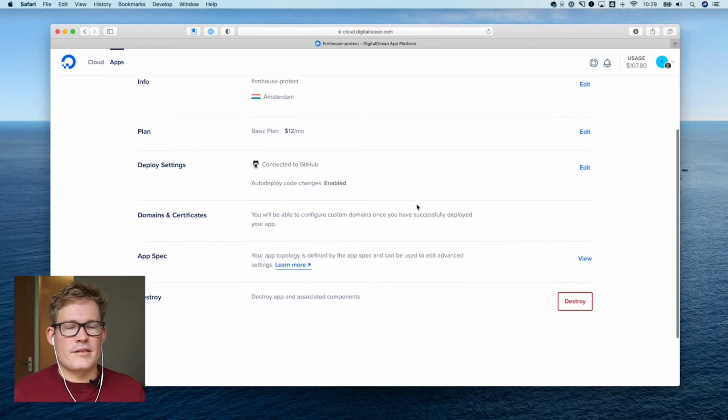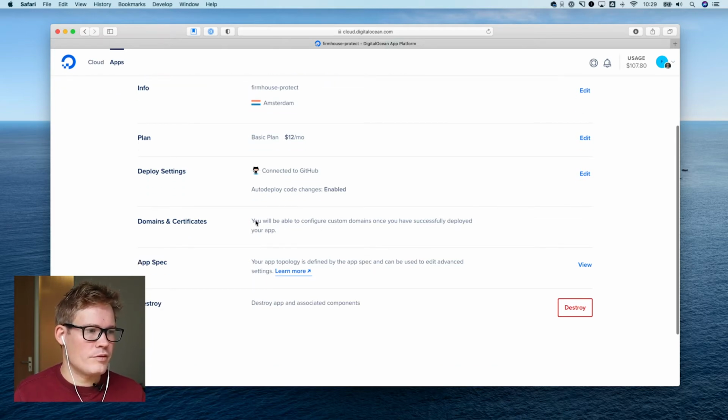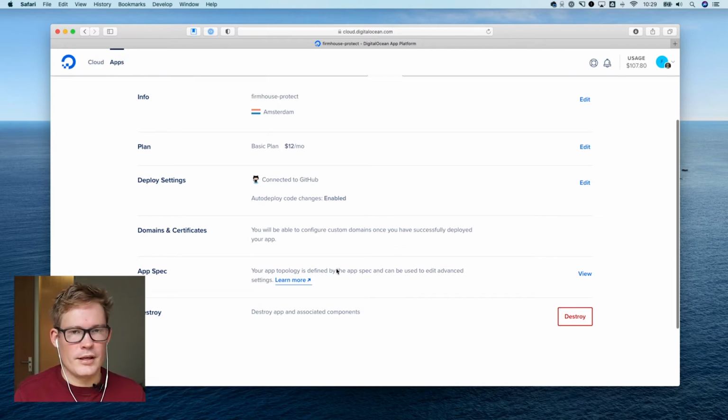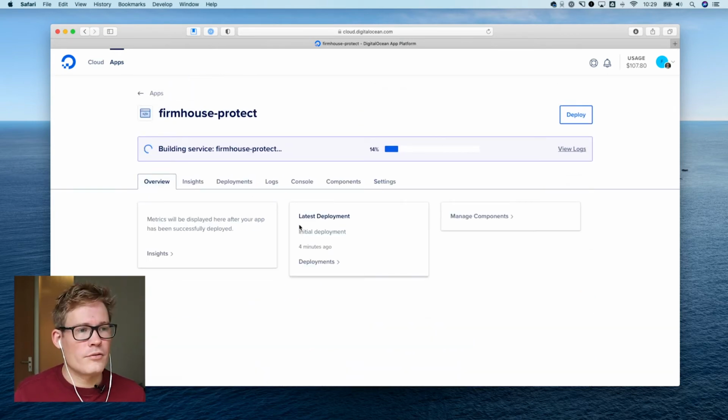Settings. Okay, so these are the basic settings we also set when creating the app. And there's a little bit more to this, I guess. So domains and certificates. App topology is defined by the app spec that can be used to edit advanced settings. Okay, so I guess we can include a manifest file in our app so that DigitalOcean knows a little bit more about it, and we can tweak and configure certain settings there. So that's it, the rundown through the main level screens. Let's now wait for the app to be deployed and see if we can immediately have something in our browser window.